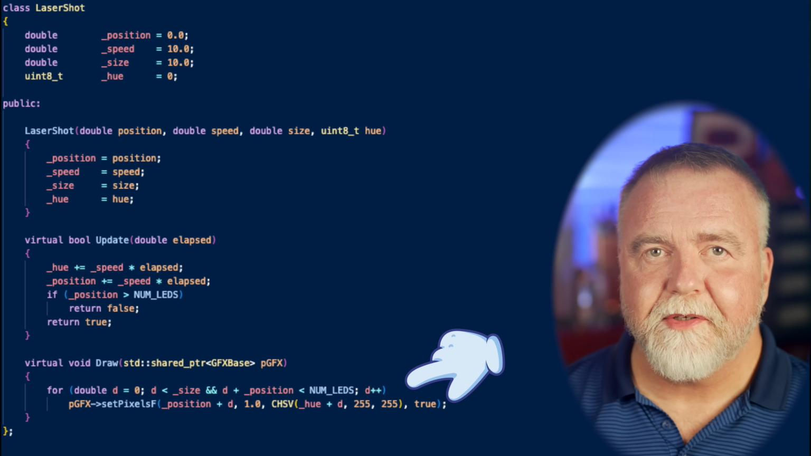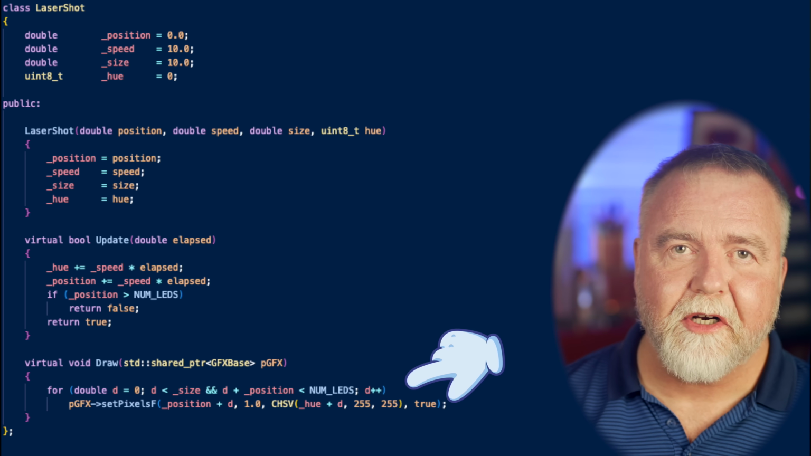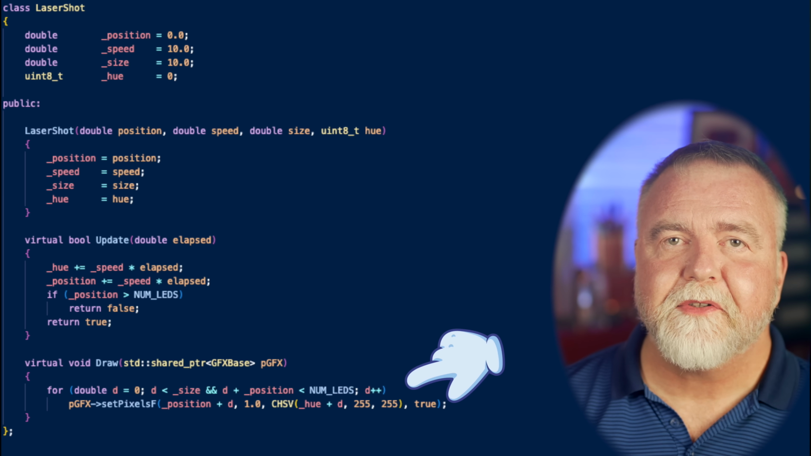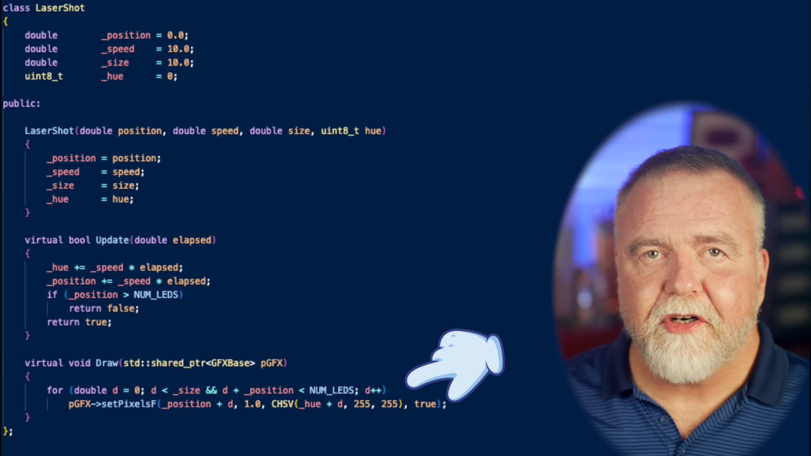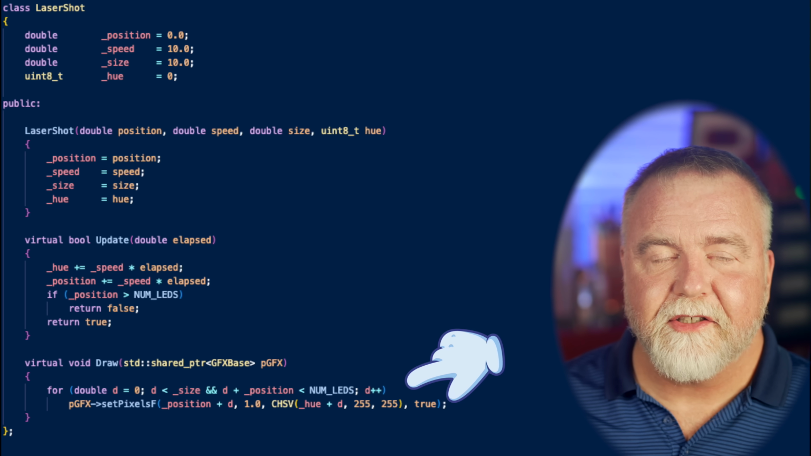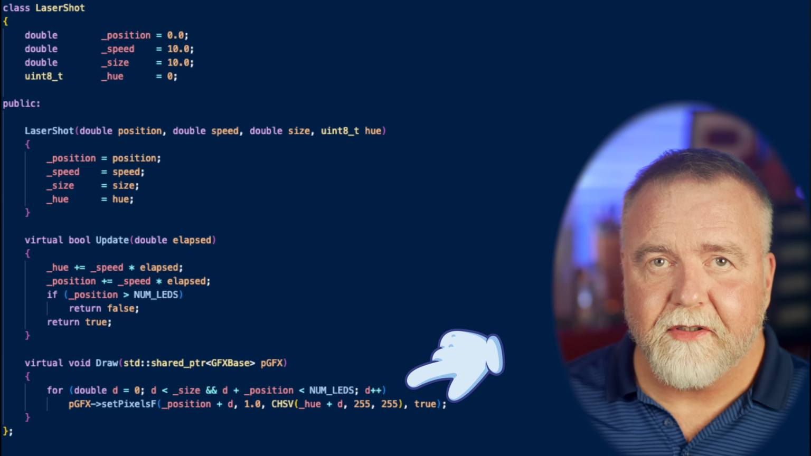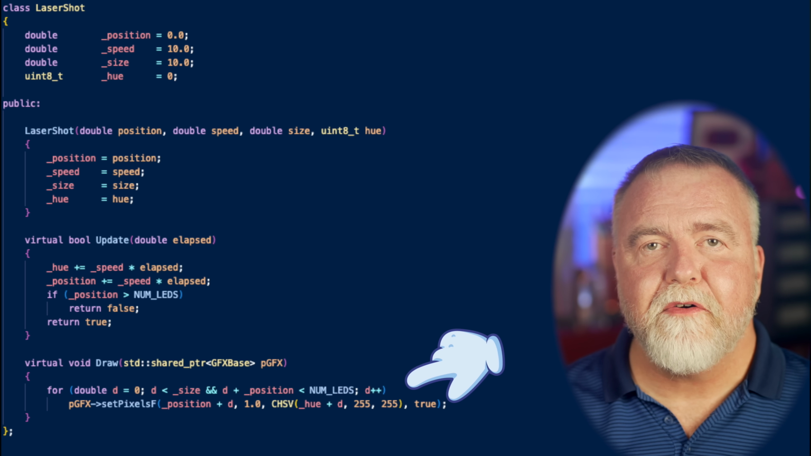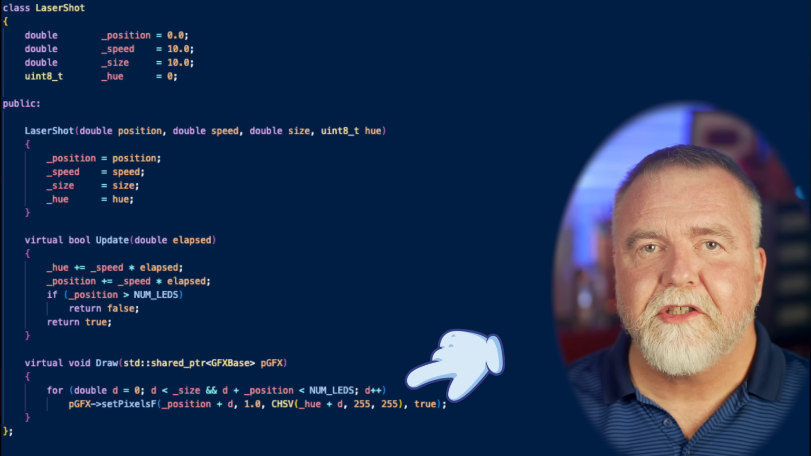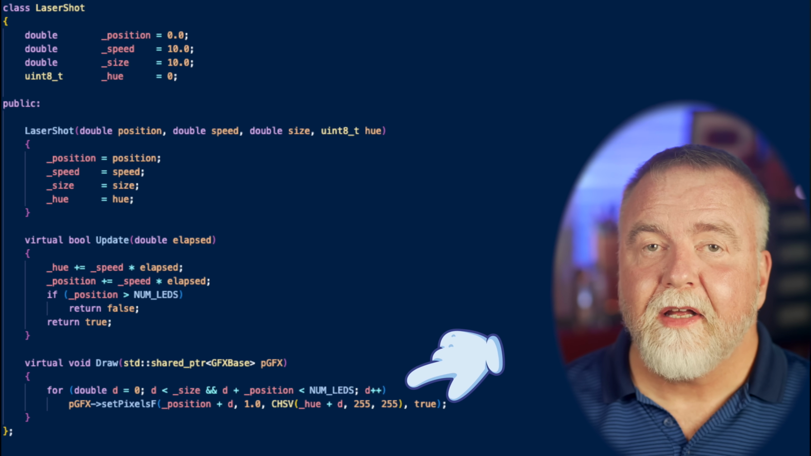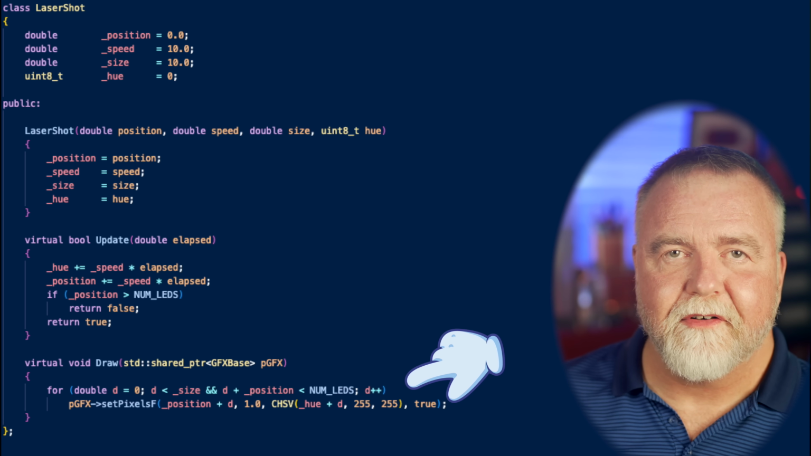The draw function simply walks the pixels beginning with the start position and finishing after the number of pixels corresponding to the shot's size have been drawn. We calculate the color of the shot using a CHSV class for hue, saturation, and value, which allows us to specify a hue from 0 to 255 indicating the base color, and then we fully saturate it and show it at maximum intensity. And that's all it takes to render an effect via NightDriver.